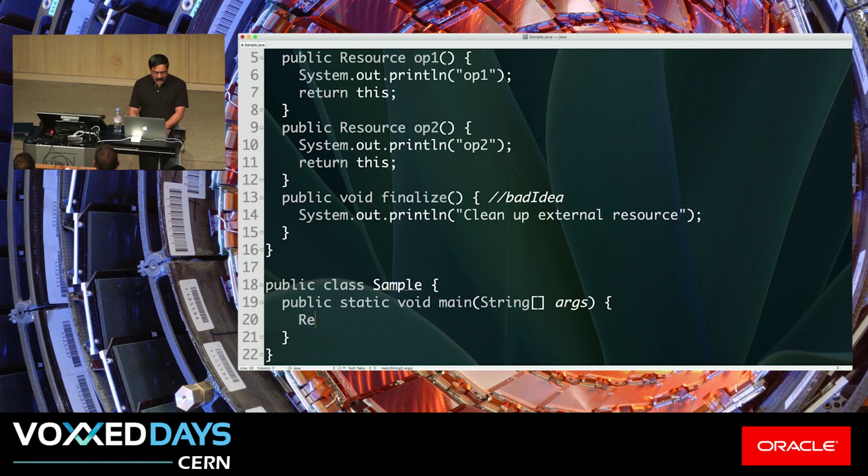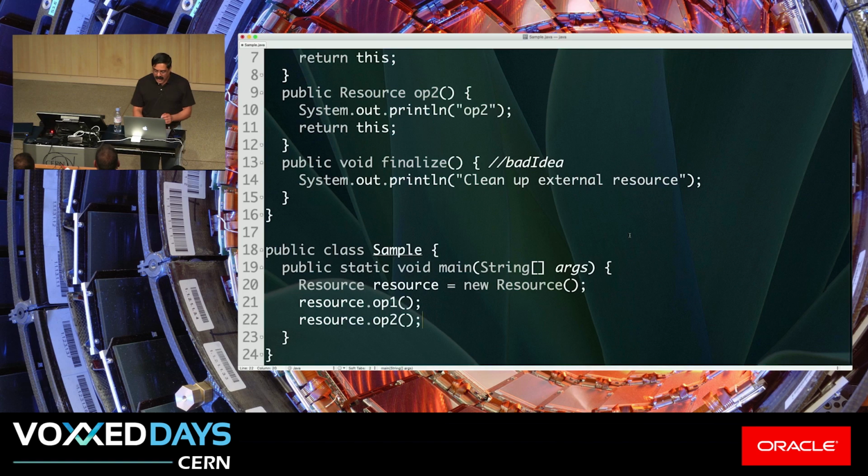Well, one way to think about it is I could create the object of resource, and I could call the op1, and I could also call the op2. Unfortunately, in this case, when I run the code, you will notice it did not really call the garbage collector. What's happening? Well, the reason is, of course, there's no guarantee that garbage collection will actually run.